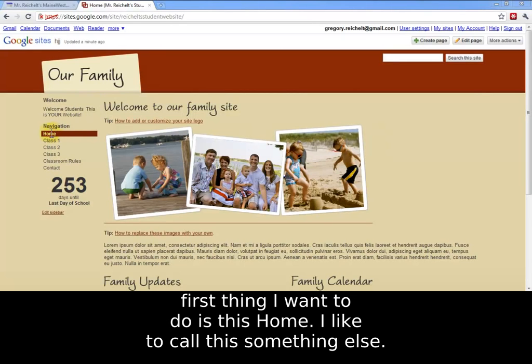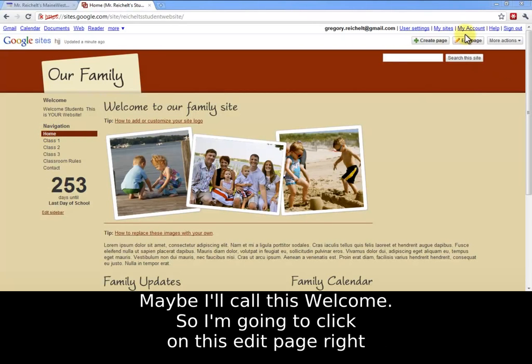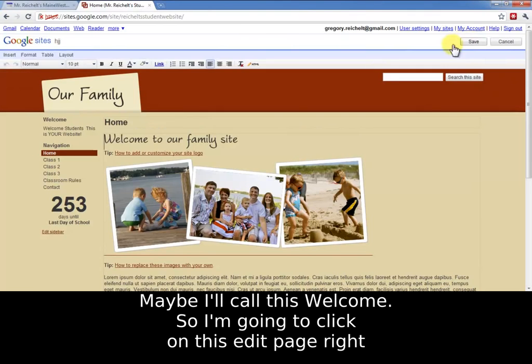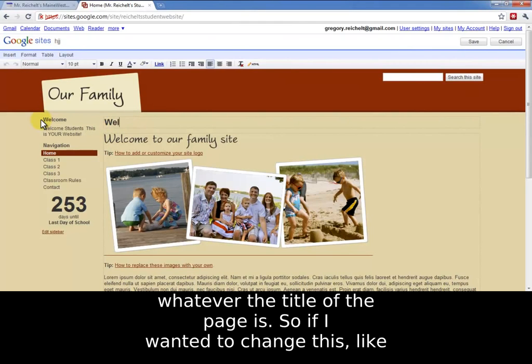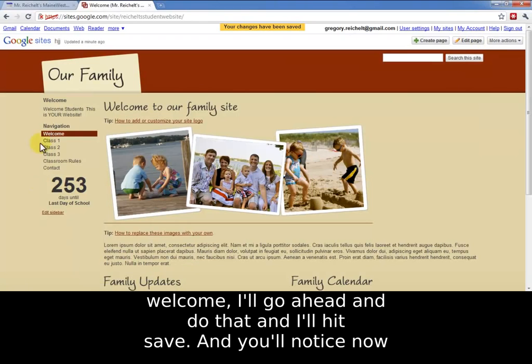Now the first thing that I want to do is this home. I like to call this something else. Maybe I want to call this welcome. So I'm going to click on edit page right here, and right up here at the top we'll see that this home appears, and this is whatever the title of the page is. So if I wanted to change this to welcome, go ahead and do that, and I'll hit save. And we'll notice now that the navigation has changed to welcome.